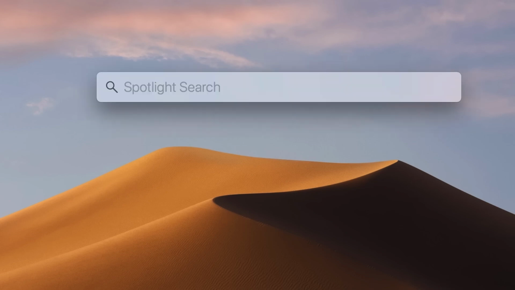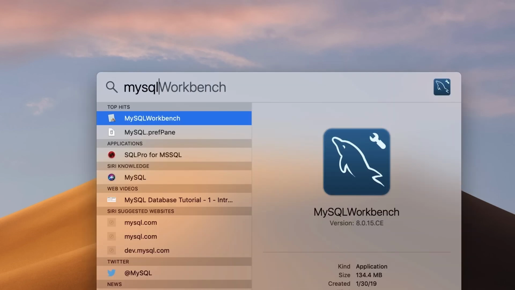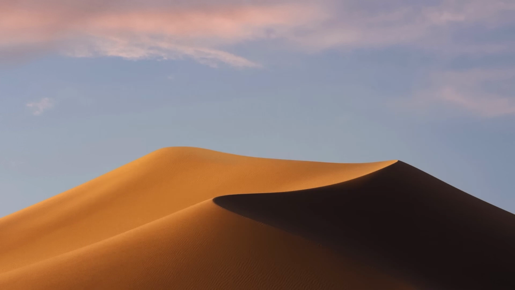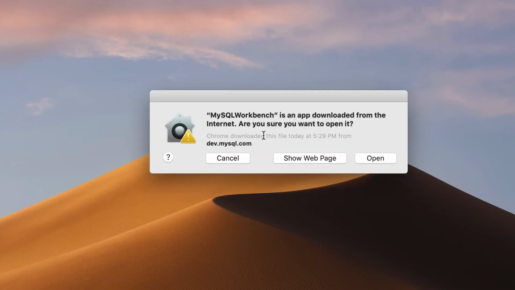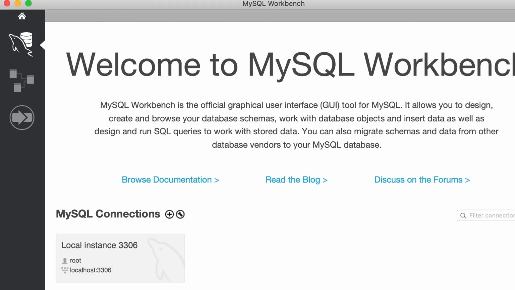That was super easy. Now press Command and Space and search for MySQL Workbench. There you go. Let's open it. The first time we get this message, because this is an application that we have downloaded from the internet, so we need to tell Mac that we trust this. Let's go ahead with that. So this is MySQL Workbench now.